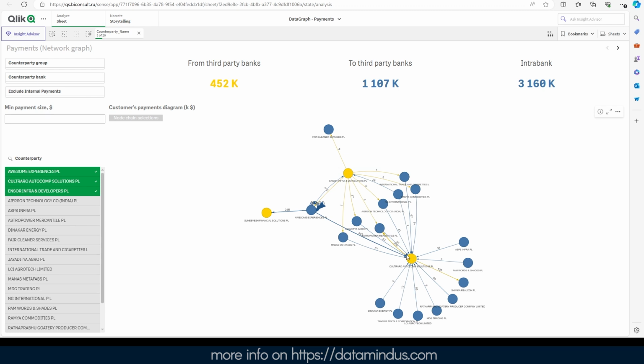Let me remind you that in the demonstrated example, transactions of one particular bank are loaded. So, other banks are displayed in yellow color and the payments of the clients of the researched bank in relation to the clients of third-party banks are analyzed.